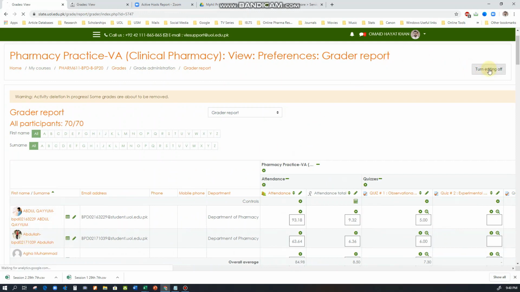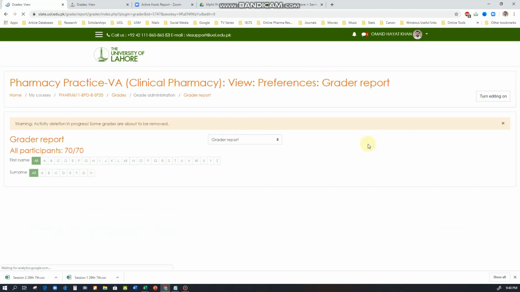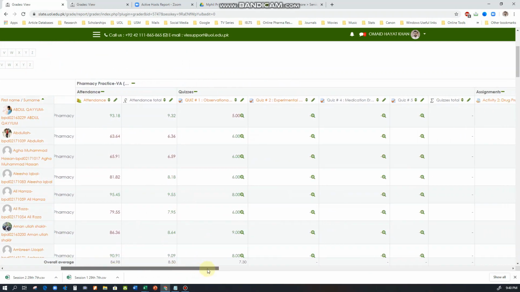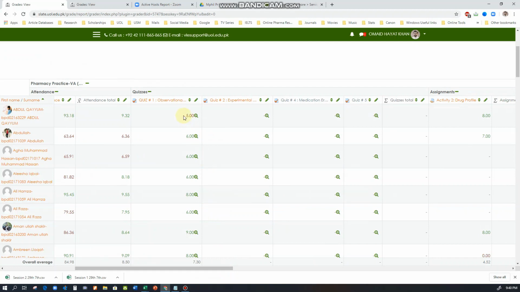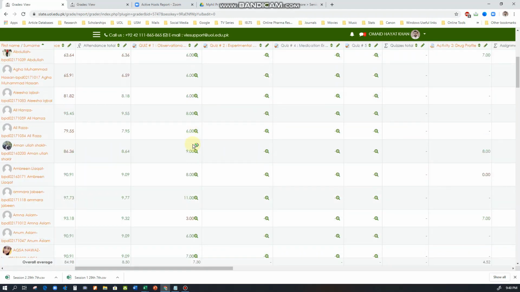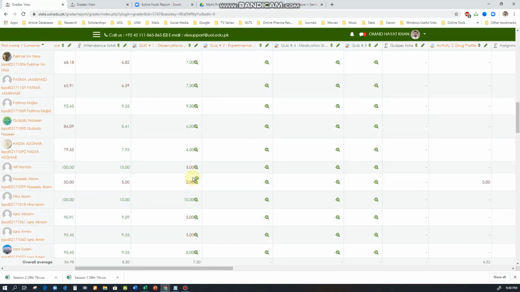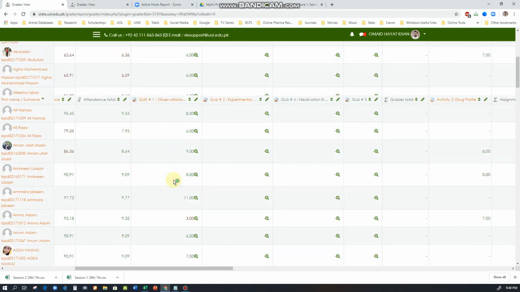You can turn the editing off from here, and once you do that, you will be able to see the students who have not passed this particular assessment, their grade is going to be shown in red color. As you can see, this 5 is not a passing grade, so it is in red. Similarly, this 3, and then accordingly this 5, this 2, and so on. This is the importance of setting the passing criteria.